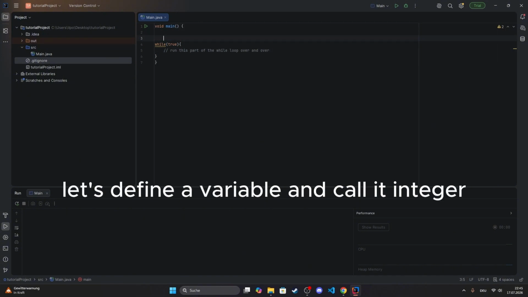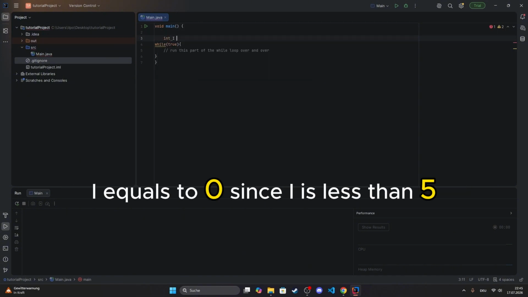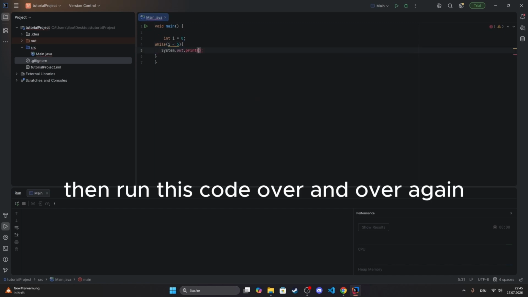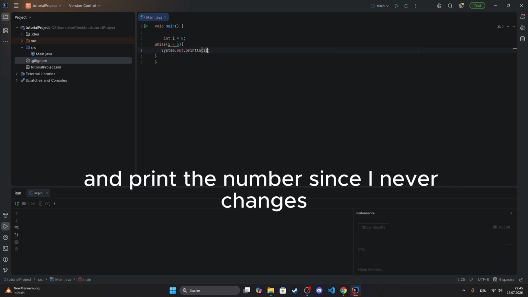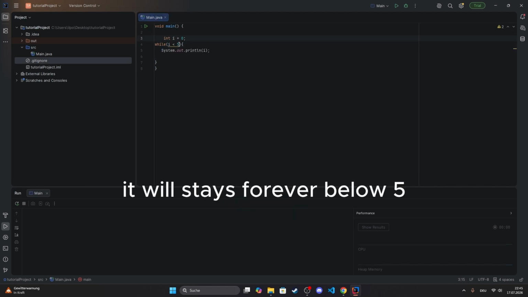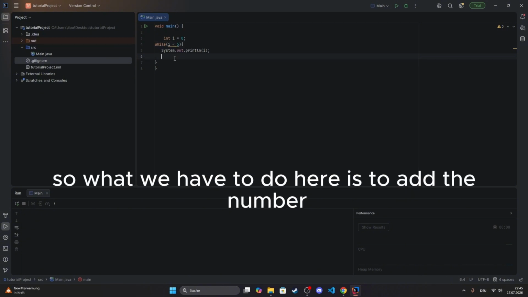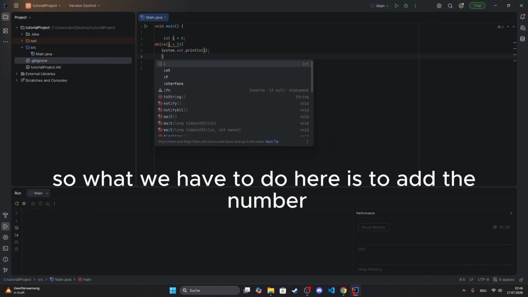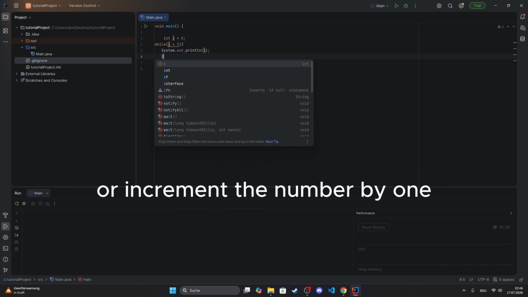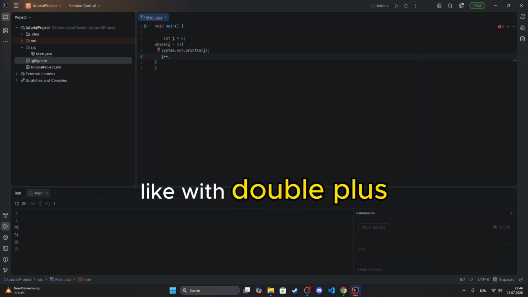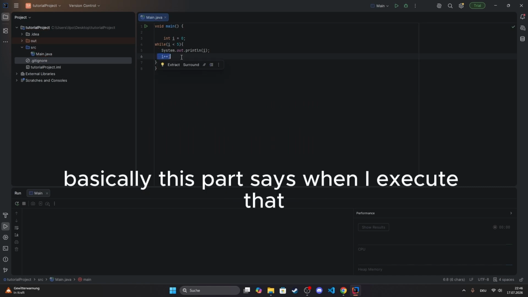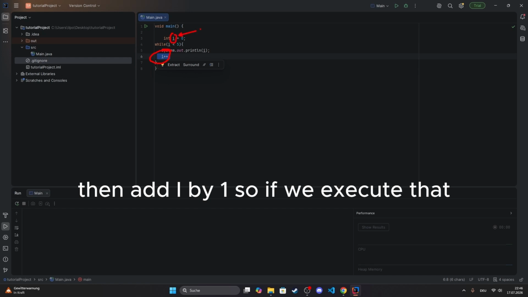Let's define a variable and call it int i equals 0. While i is less than 5, run this code over and over again and print the number. Since i never changes, it will stay forever below 5. So what we have to do here is to increment the number by 1, like with double plus. Basically, this part says when I execute that, then add 1 to i.